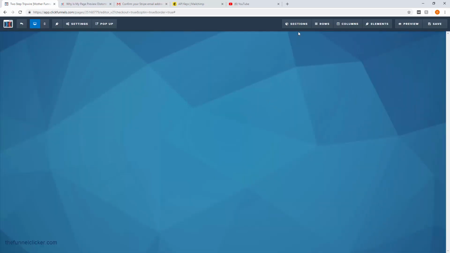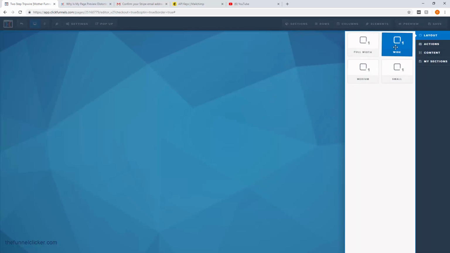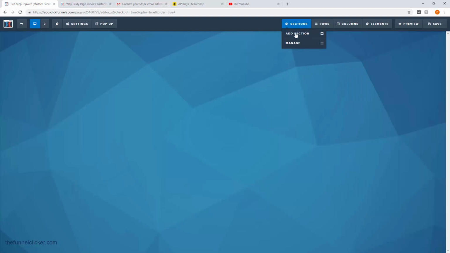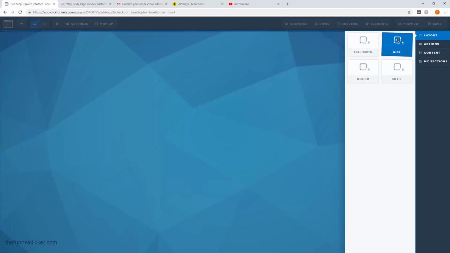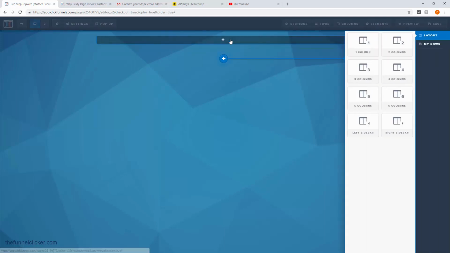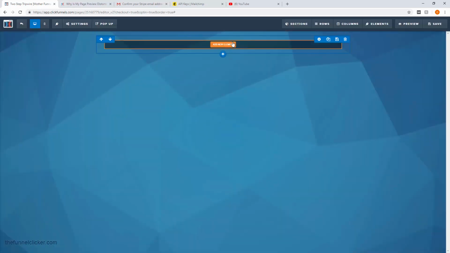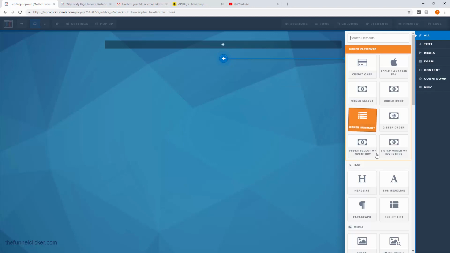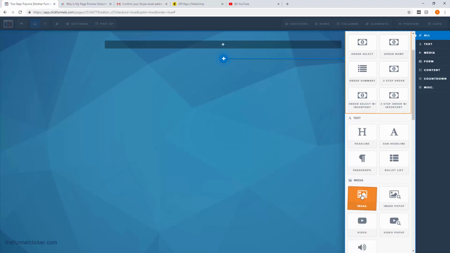Let's go ahead and add our sections. One section first, and we'll make the width on the section wide. Somehow it's not doing anything, but let's click off and try again. Add section wide. There we go. And we will add a new row, and this is where we're going to place our logo again. So that'll be one column, and add the element, and that will be with an image.